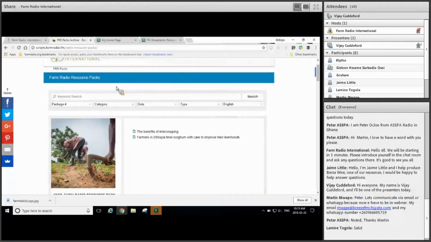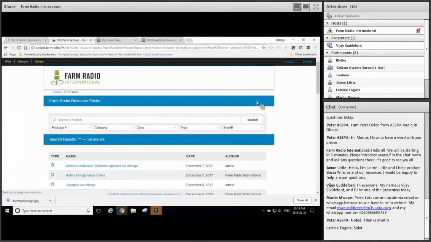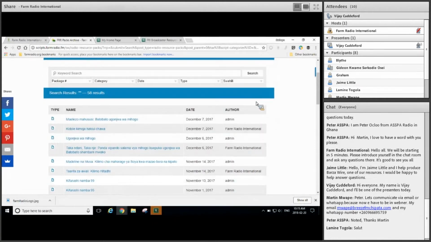So if you want to find out what's available in Swahili, you would change the language to Swahili and then read through the titles to see if anything interests you. We're working on translating more resources into Swahili and Amharic, and possibly to other languages.